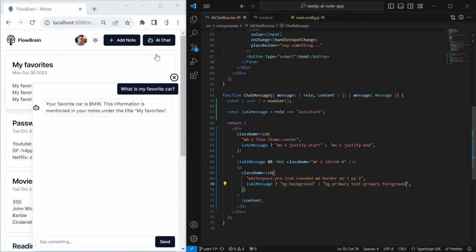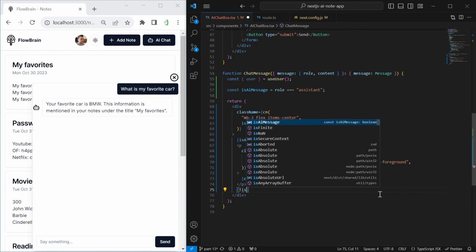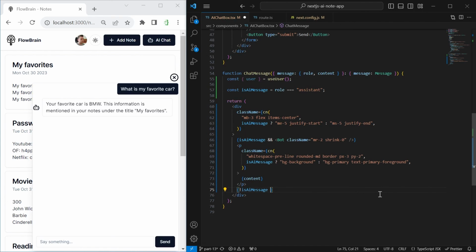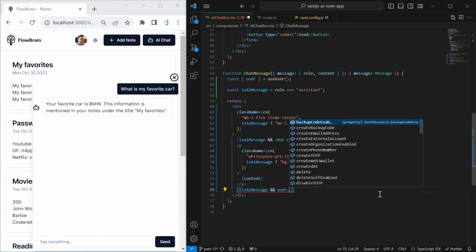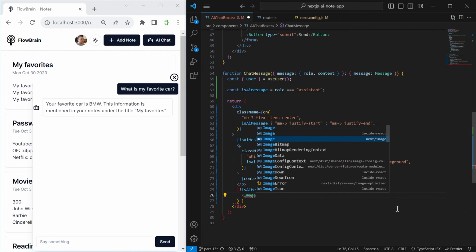As you can see, this already looks much better, but we are not quite done yet. Below the content, on the right side, I also want to put the image of the user. Of course, we only render this if this is not an AI message. And then after two ampersand signs, we also have to check if user.imageUrl, and user could be undefined, so we add the safeguard operator. Only if the user has an image URL, then we want to render a Next image.